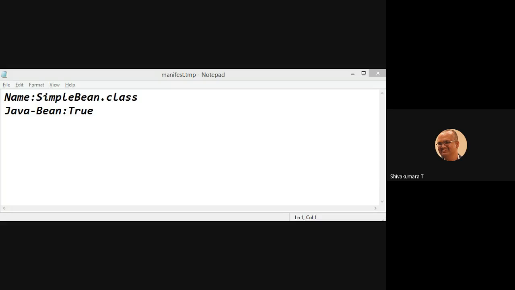To generate a jar file, you need to use jar, type jar cfm, simple bean dot jar. Which are the contents of simple bean dot jar? Manifest dot tmp and simple bean slash star. So you type this in the command prompt.